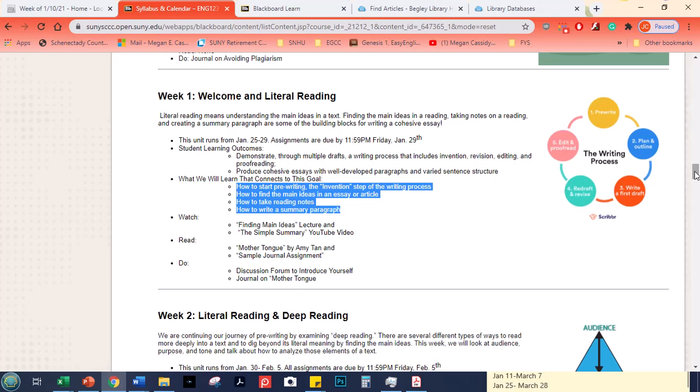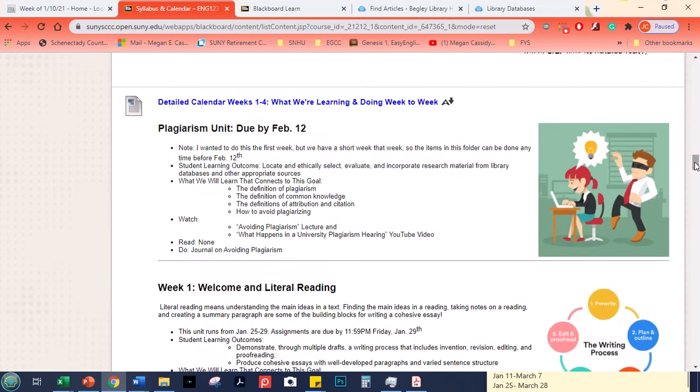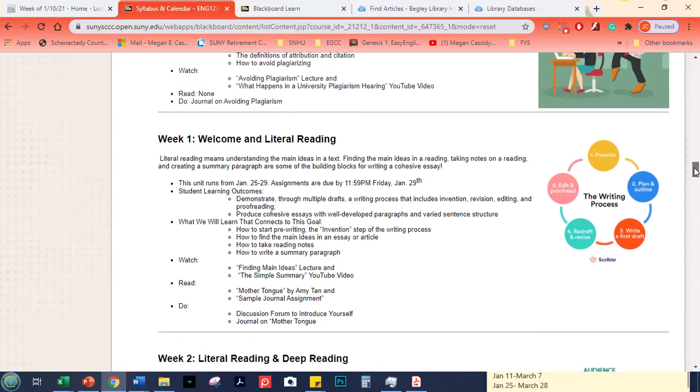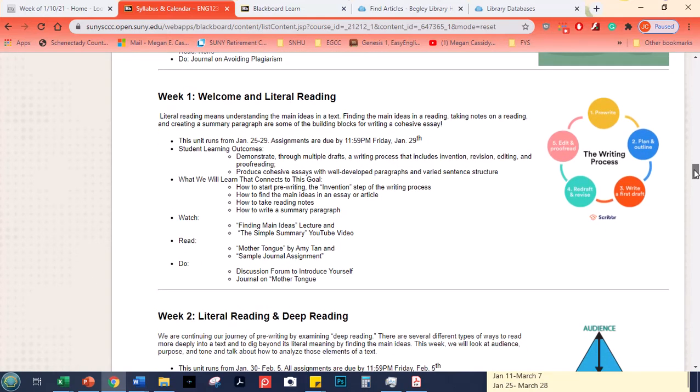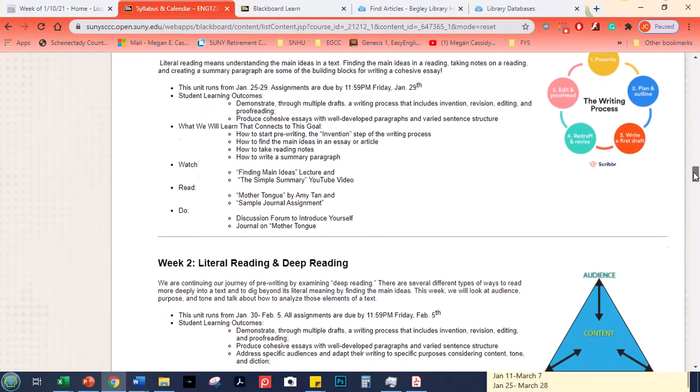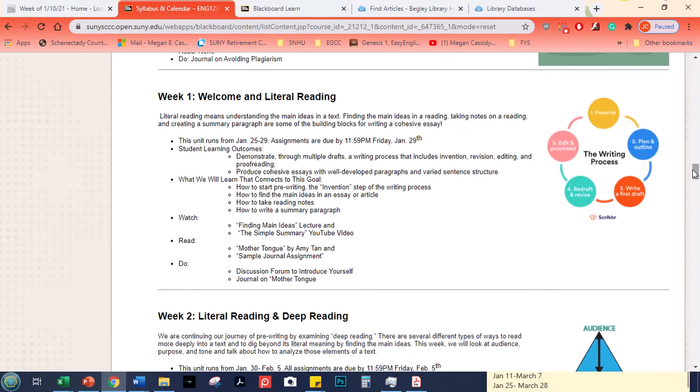But basically, there is a unit on plagiarism that I'd like you to do in the first couple weeks. So just go in and do that. But in terms of the rest of the content for the course, we're going to talk first about literal reading. That is how to find the main ideas, how to do a summary of those main ideas.